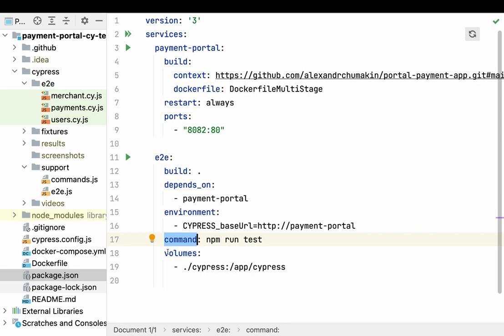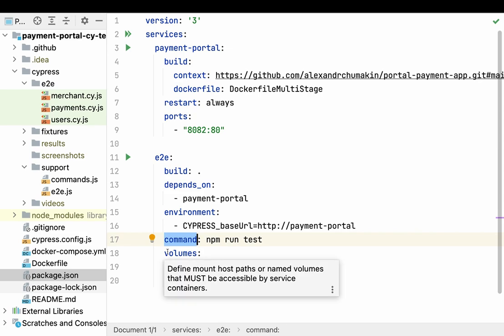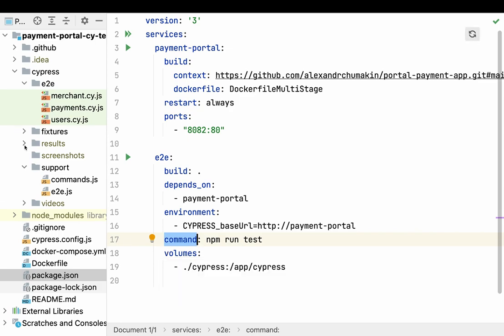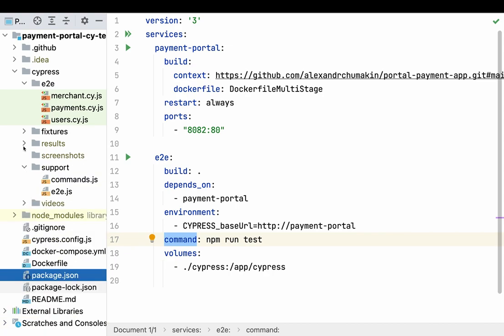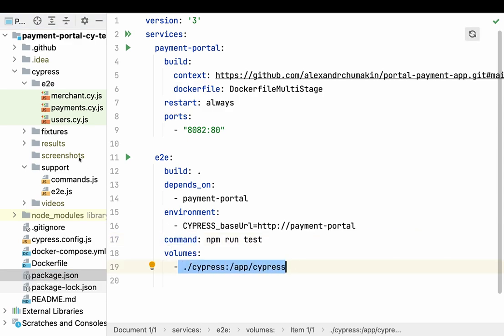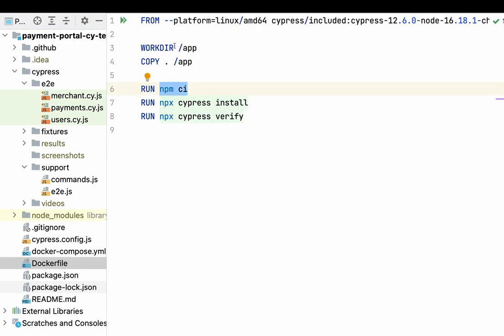And the last but not least, I need some output from execution. At least I need some XML result that will be generated by Cypress, and I need some artifacts like screenshots and videos, if there are any. So that's why I create a volume. So I say inside the Cypress folder, mount it to app Cypress. And app Cypress comes from this Docker file specification.